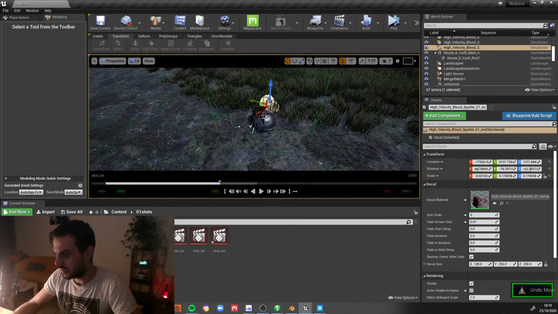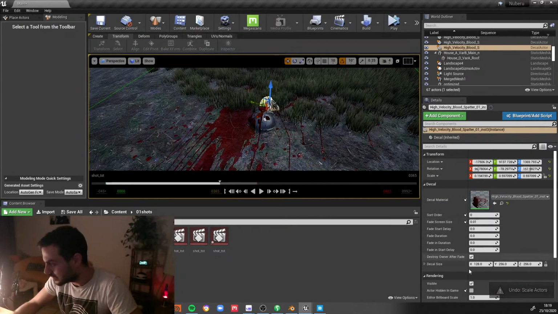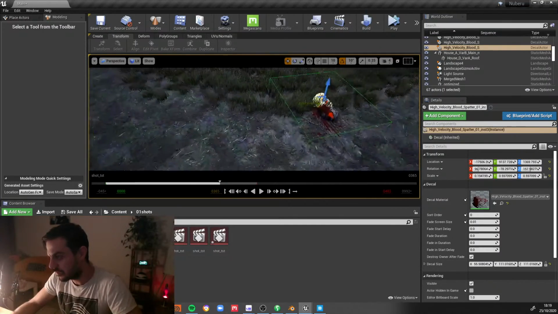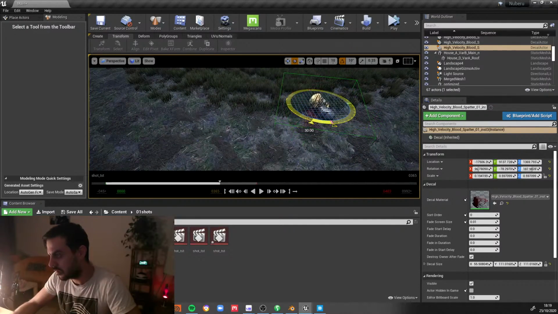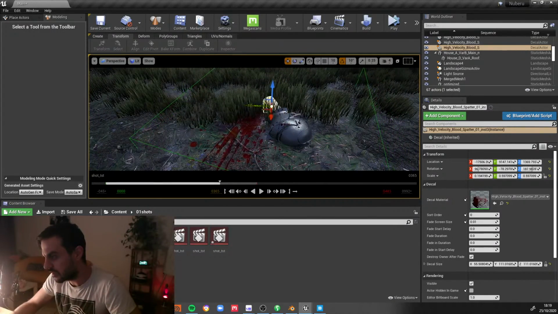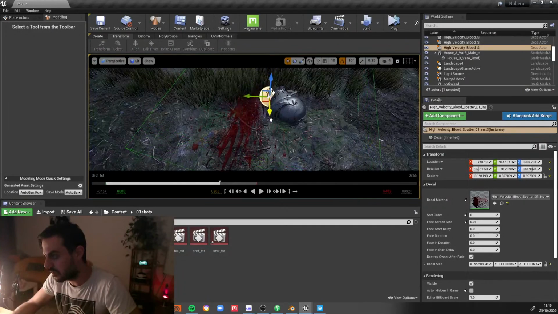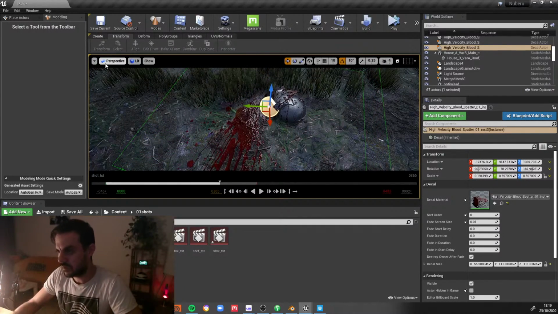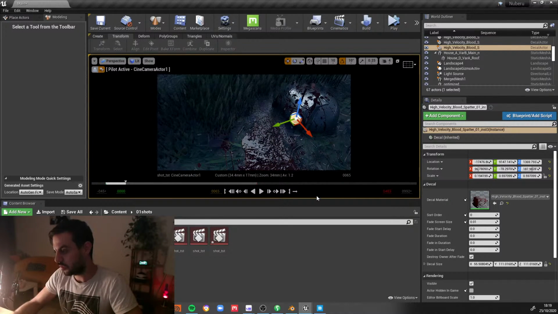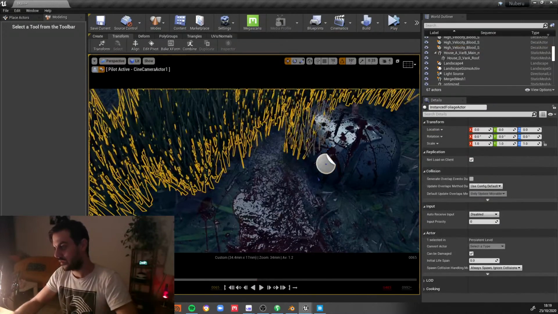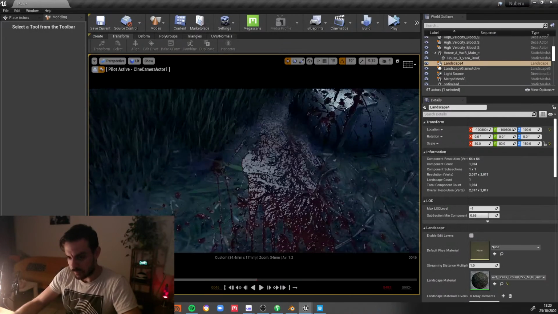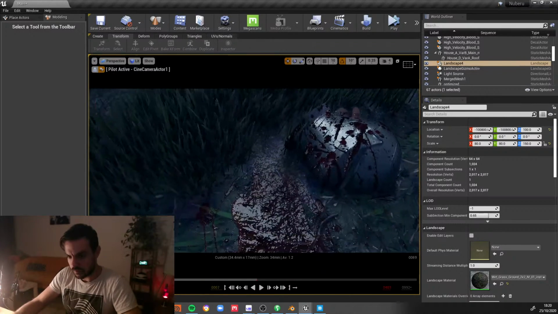Oof, the reflections are killing me, eh? I'm gonna change this here. I just want only the splats in the helmet. Yeah, something like that. So I guess, yeah, this works better, no? I hope. Yeah.